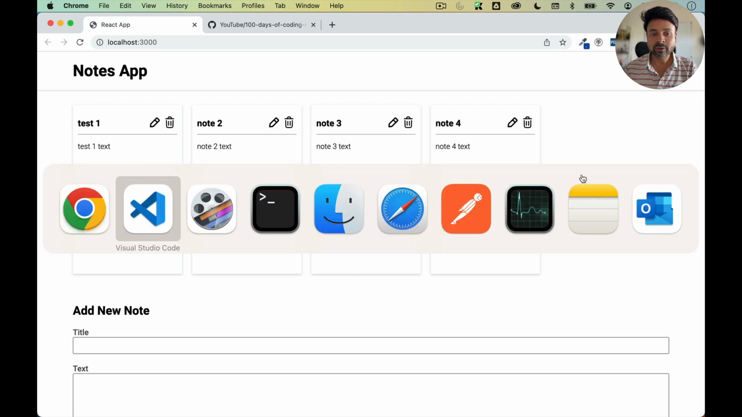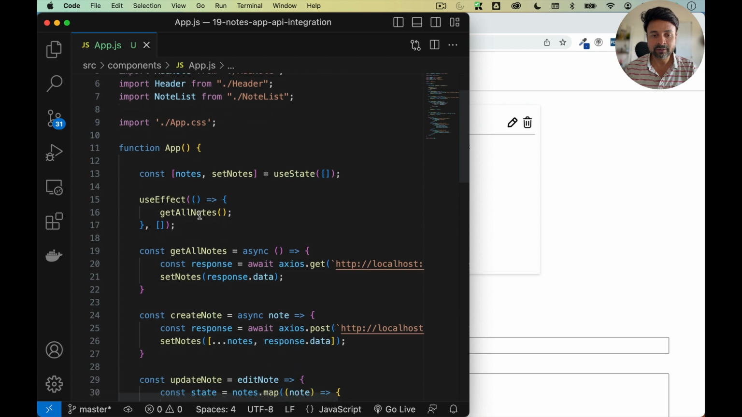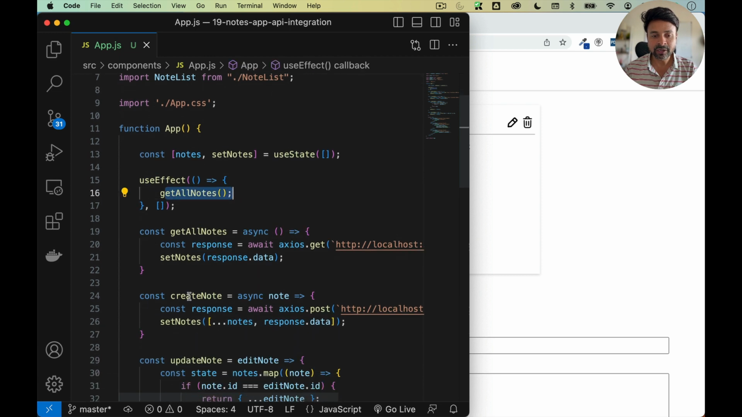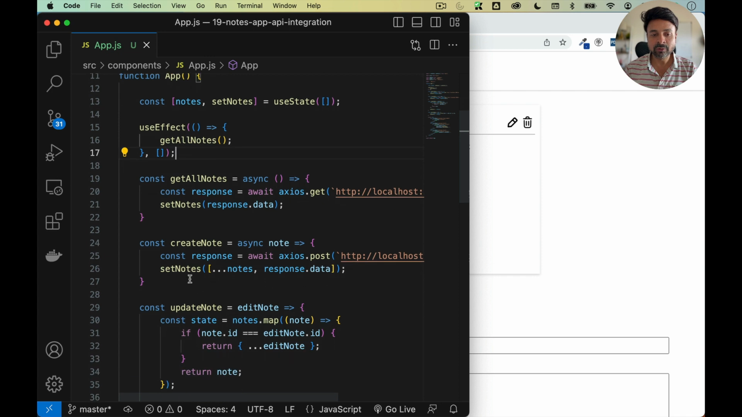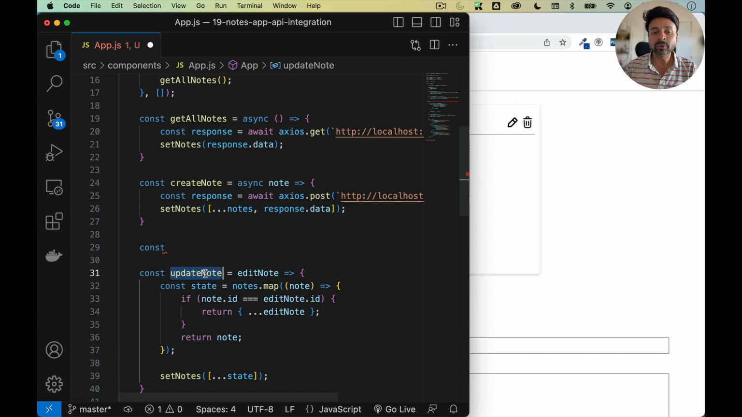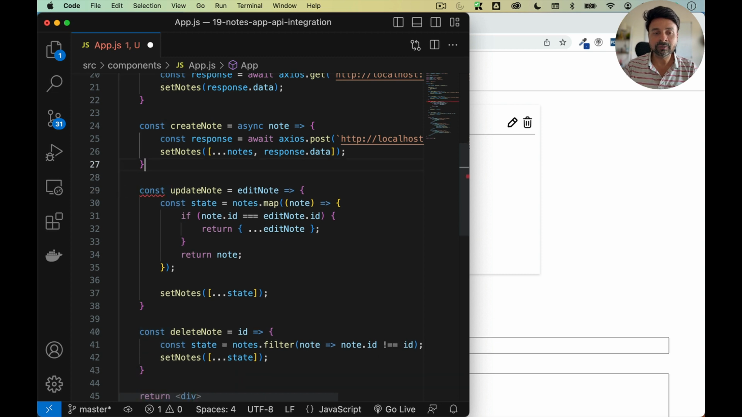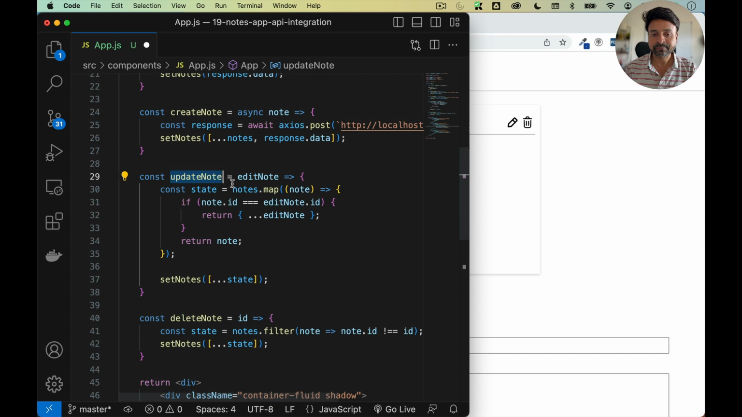So if I go back to my code, we are done with getting all notes and creation of note. The next thing I want to do is put another function here called edit or update note. We already have this function, we just need to integrate it with the API. So update note, and obviously we are getting the new note back.